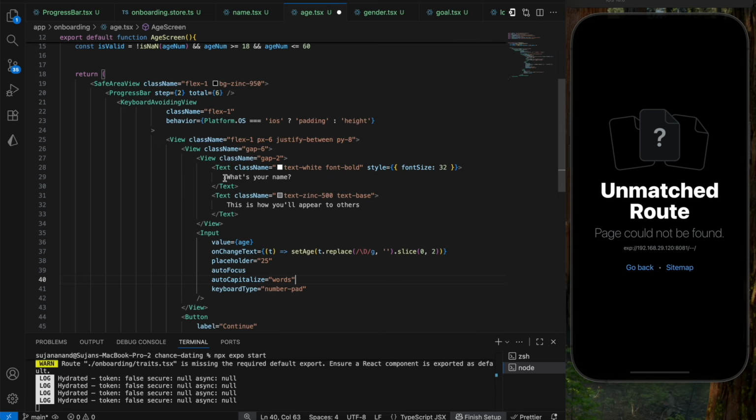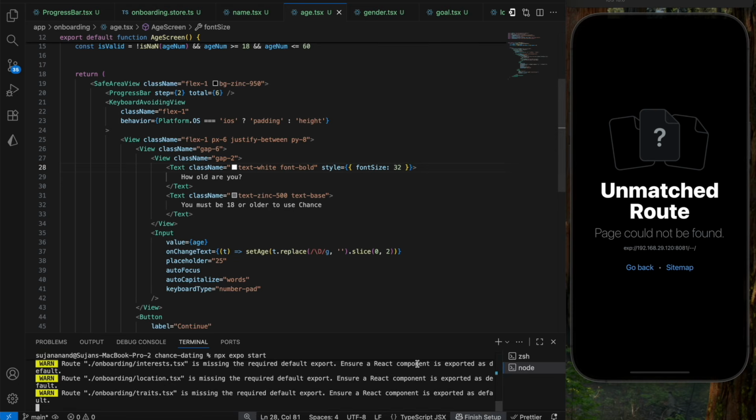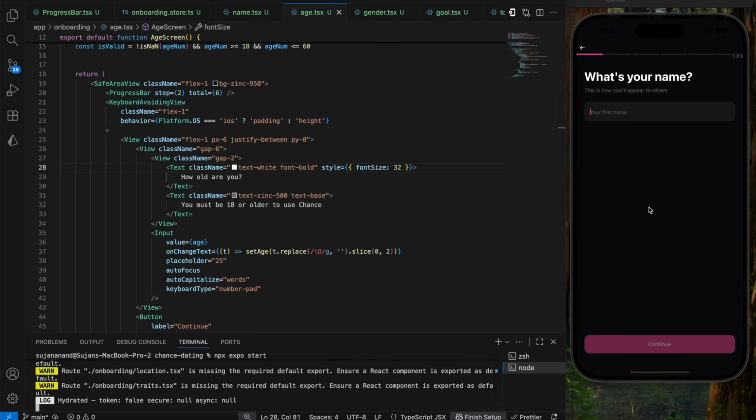Apart from that, let's change the values over here. This is going to say, how old are you, and here, you must be at least 18 years of age. So you must be 18 or older to use chance. Save. Let's reload the app. Okay, name is present. Let's enter some random name. Continue. There you go. How old are you?